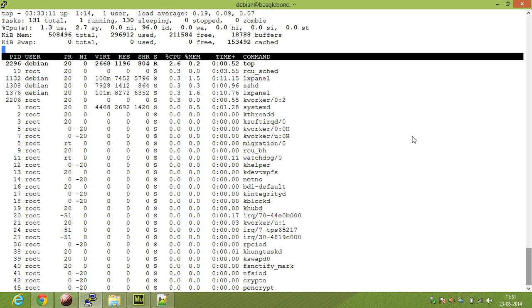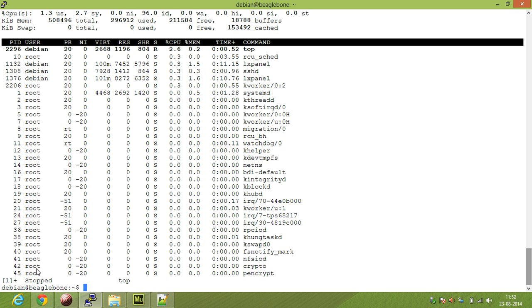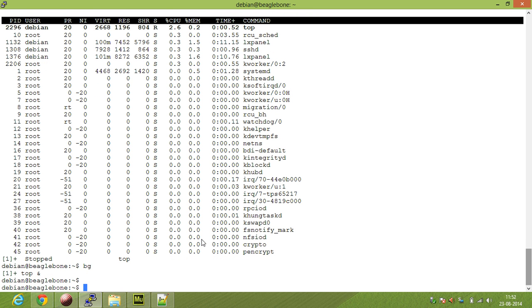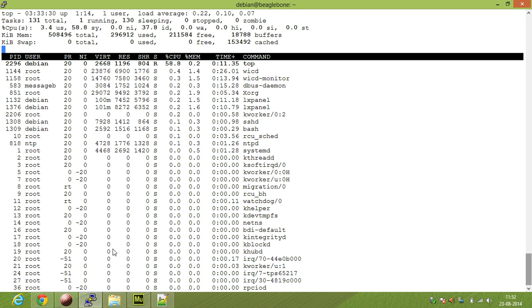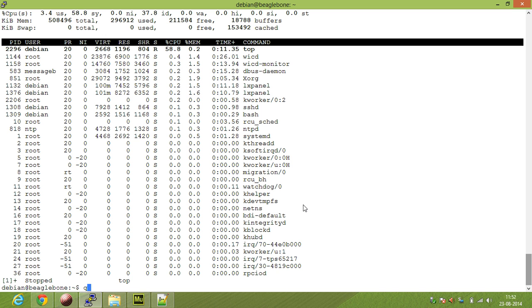Again I press Ctrl Z, and the process goes to the stopped or suspended state. Again I give bg. This is like running the process in the background. The process is now in the running state, but it is running in the background. Again I can give fg to the same command, so the process again comes to the foreground. Now I quit the process by giving quit.